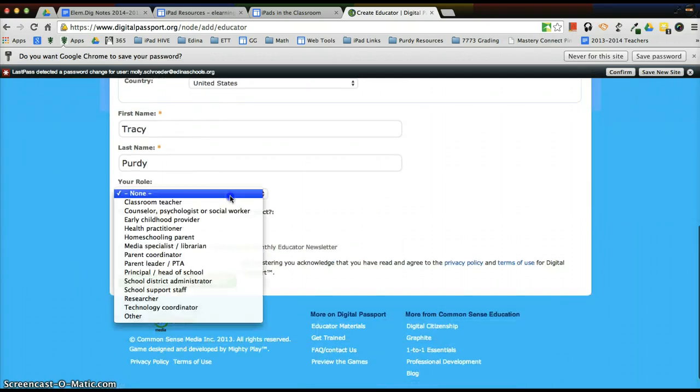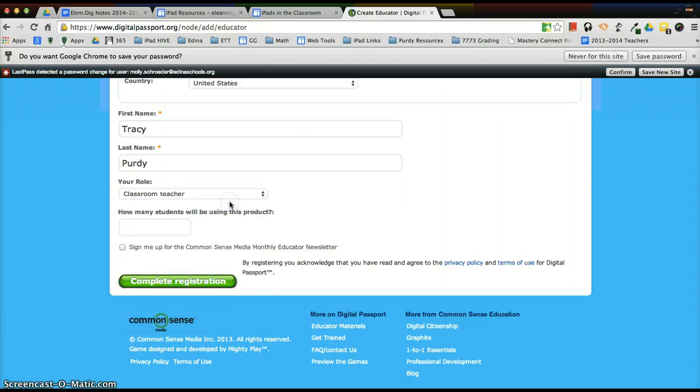You can do your role as an educator, as a classroom teacher, whatever it is. How many students will be using it, just kind of aim high, say 35. You can also be signed up for the Common Sense Media Educator monthly newsletter, which I think would be a really good idea, just to kind of get some additional resources for them.